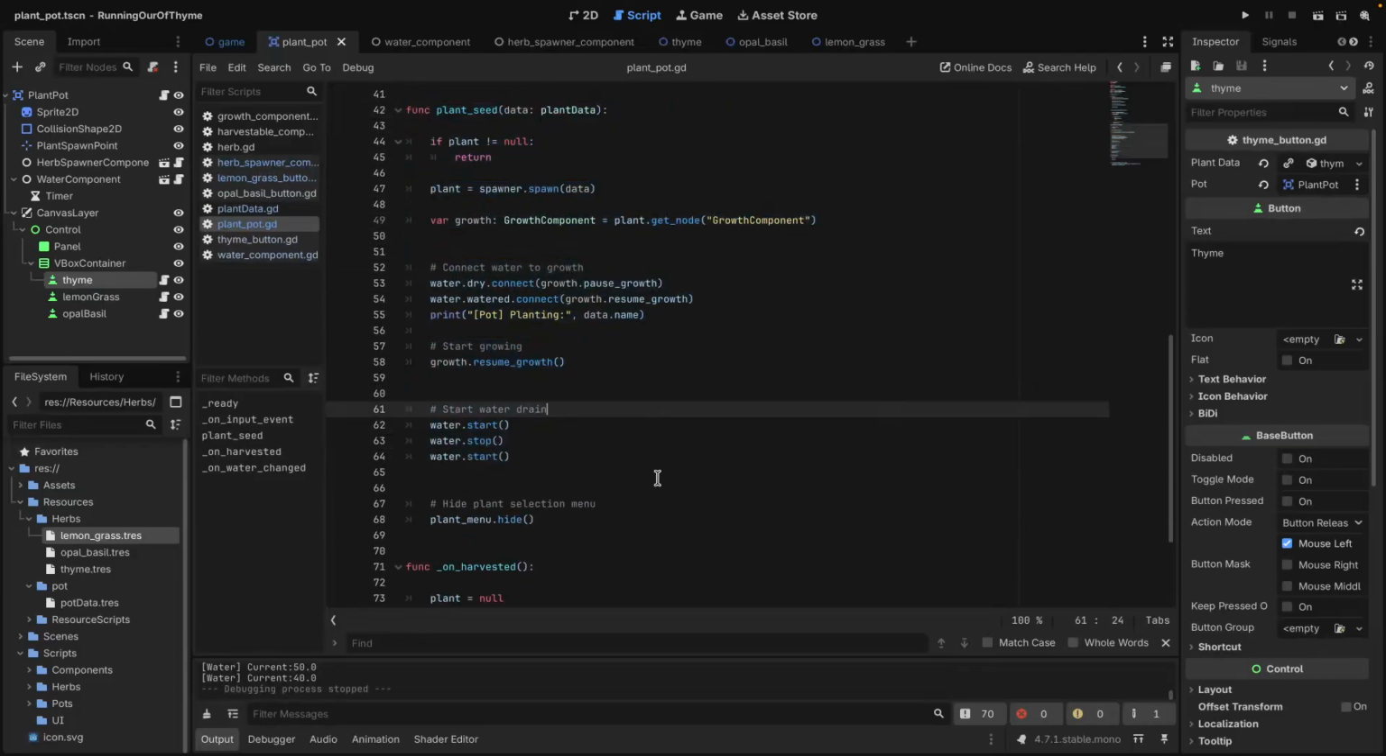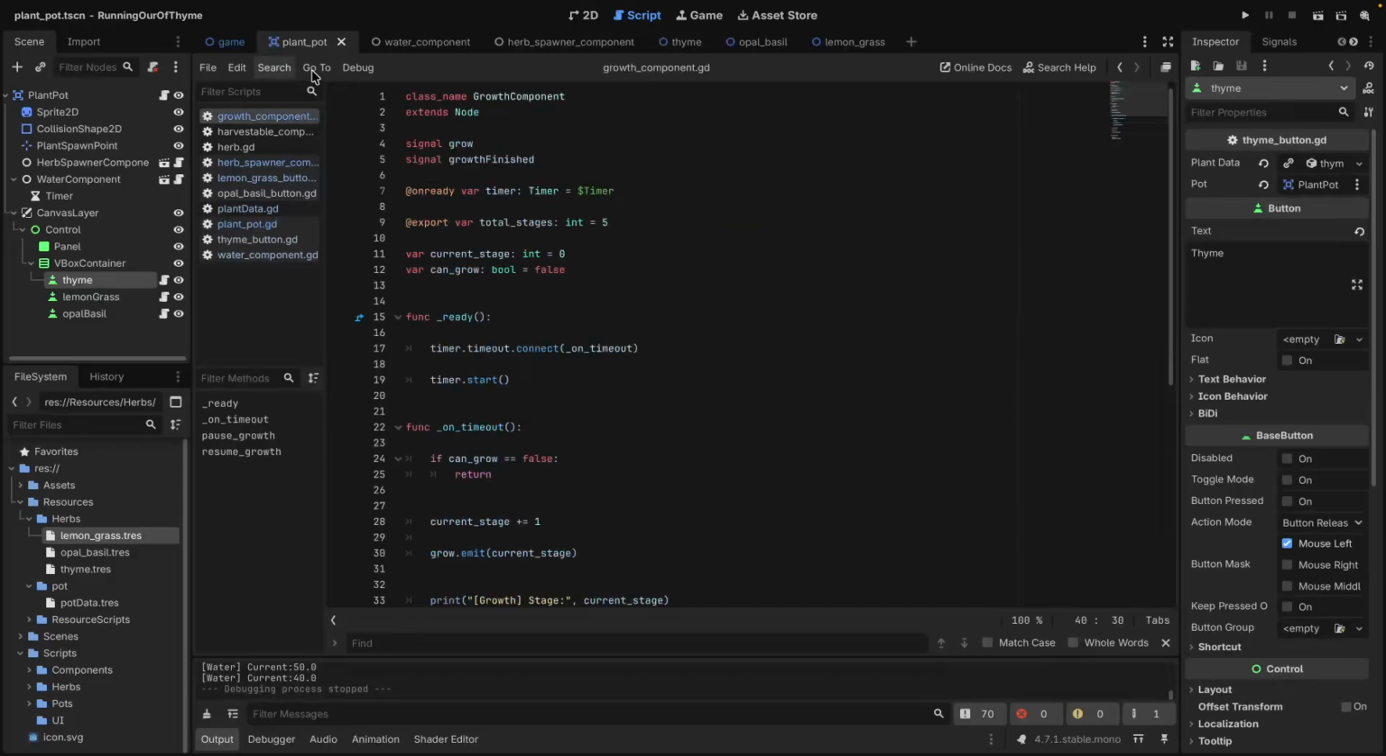This is the plant scene function, and then it calls spawn the data, and then the data has the plant scene. So then we just instantiate that scene, and it spawns the plant. So the next step, this is gonna be a shorter video.